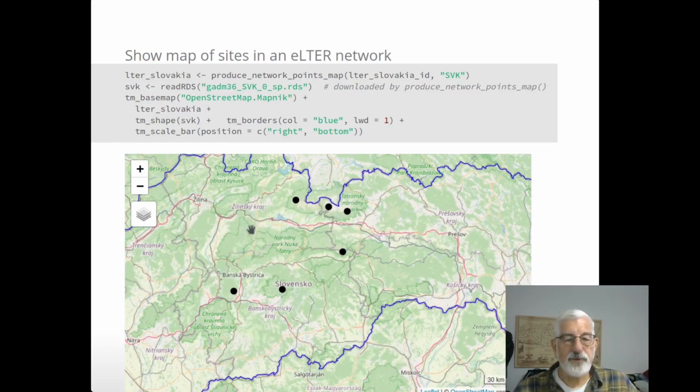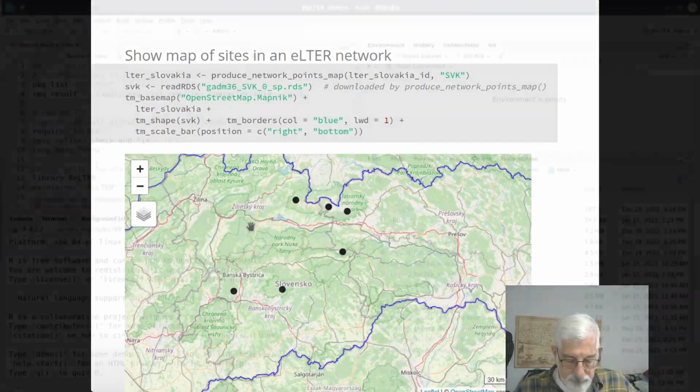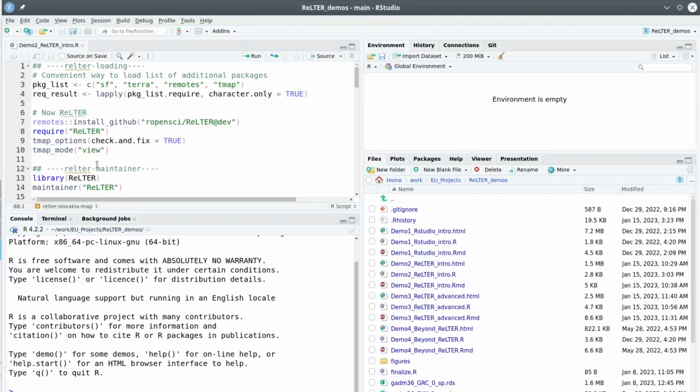Now we can switch over to RStudio. Here we are in RStudio. If you'll notice in the lower right-hand pane, on the Files tab, you can see all the files that are associated with each of the demos. Each demo has an HTML file, which contains the slides, and an R script that contains the code that we're going to show.